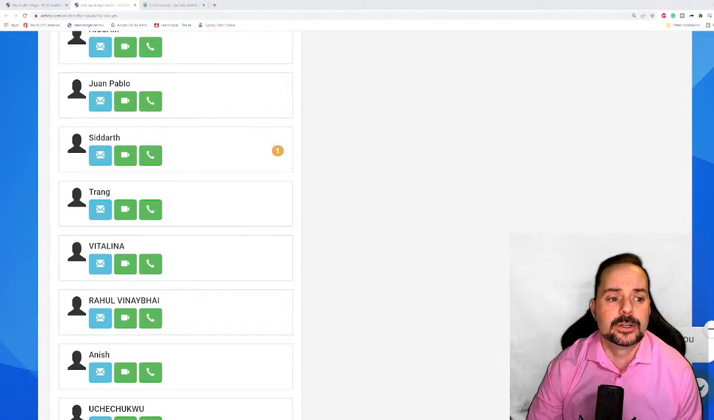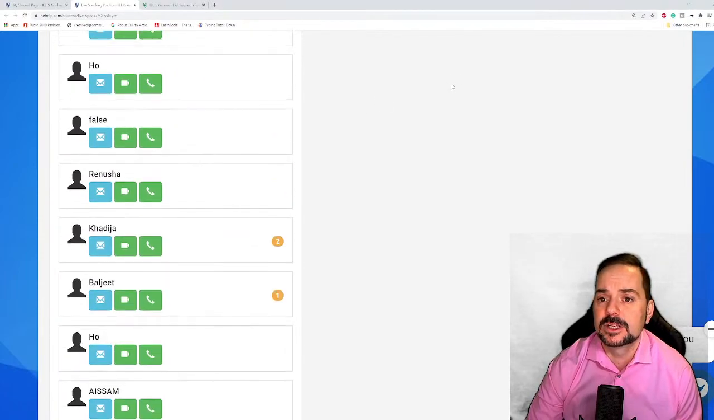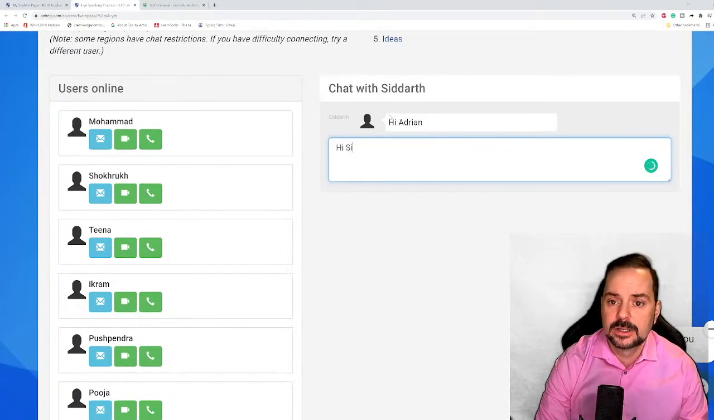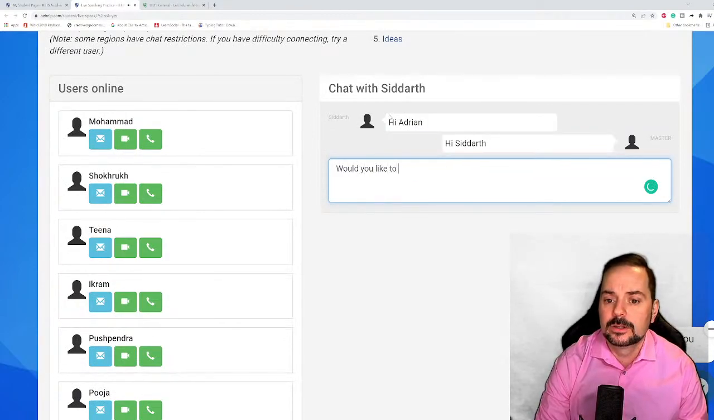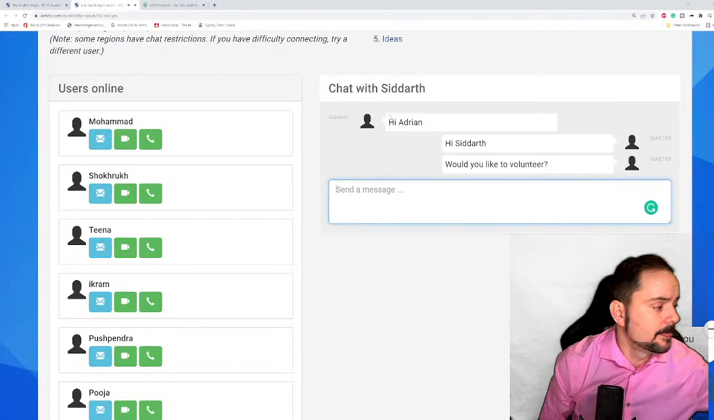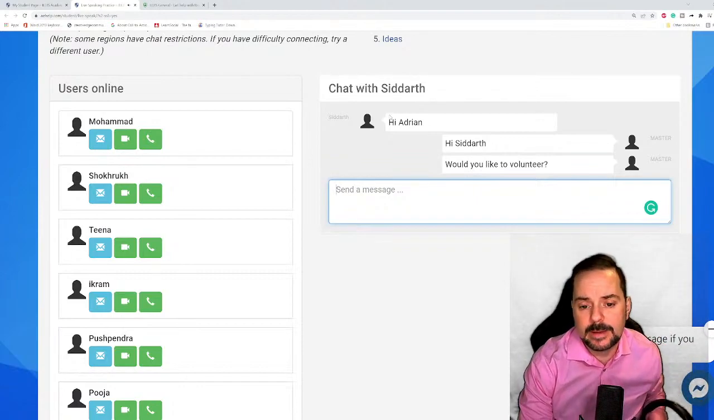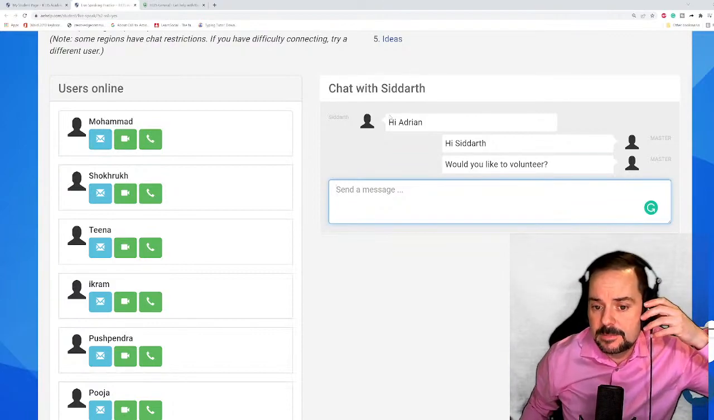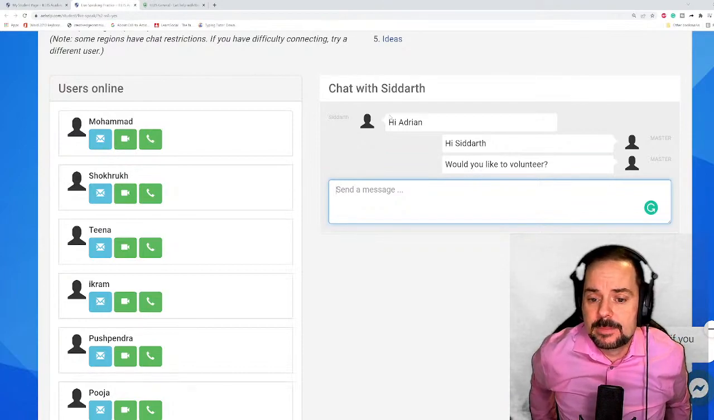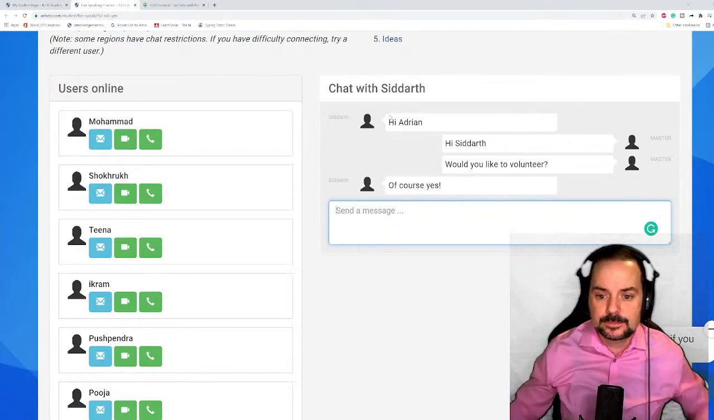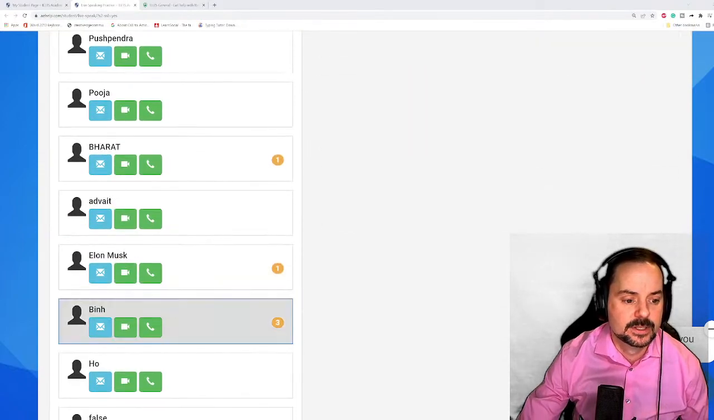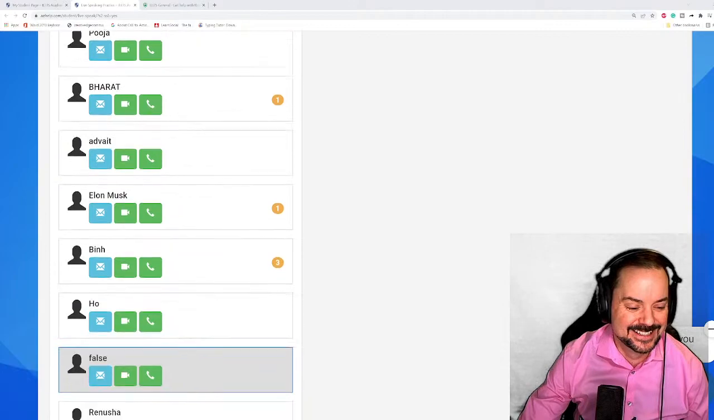And then this is where you can volunteer to answer some questions. For instance, I see Siddharth is here, and Siddharth is probably messaging me with, hi Adrian, let's see if Siddharth wants to volunteer. So, hi Siddharth, would you like to volunteer? And then I'll ask you a question, give me an answer, just do your best, take it easy. Stay calm, I will give you feedback and I will give you a score estimate. And this will also help other students as well, okay? So Siddharth says, of course, yes. Awesome, Siddharth, so you'll be the first volunteer in this class, it's perfect. Okay, we even have an Elon Musk in here. All right.